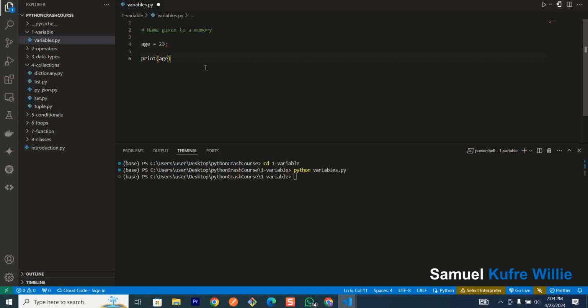Okay, so let me save this and try to run that again. So if I do that again, now you can see that it prints out 23. So this particular variable now holds the value of 23. Now our system, as well as our entire code, realizes that any time we call the variable age, it is going to print out 23, or any other data that is being stored in that particular place for us.